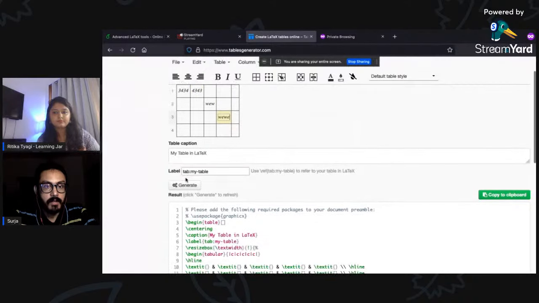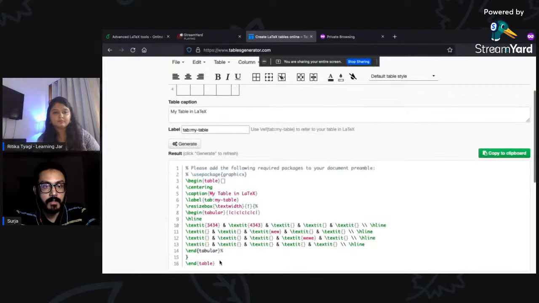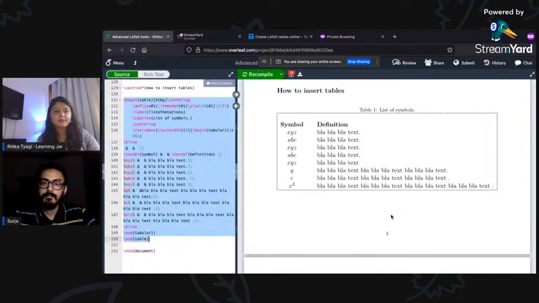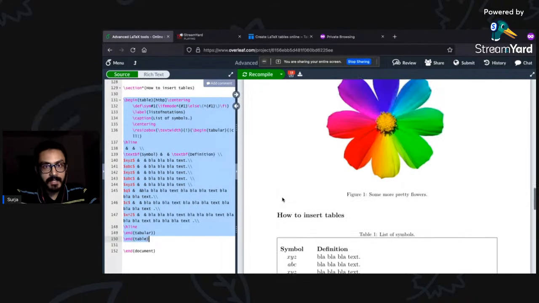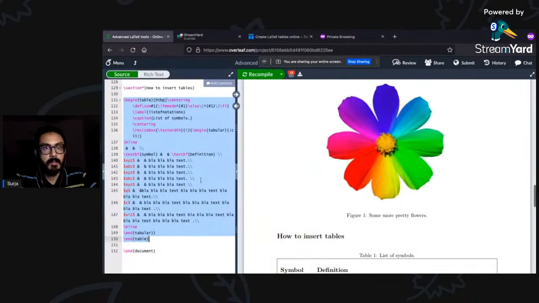And click on generate. It will give you the code, which you copy paste and you get your table. So can you quickly show how to add an image? Yes, please. Yeah, absolutely. So when adding an image, there are two things you must keep in mind.